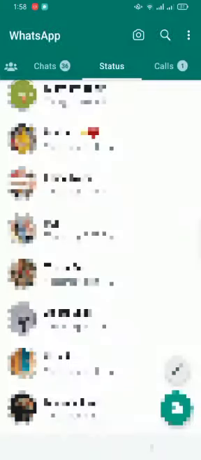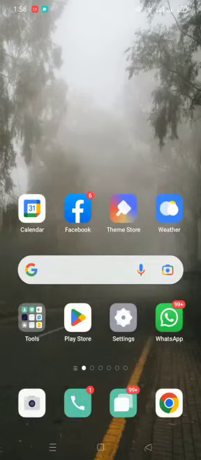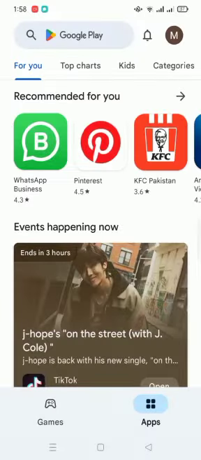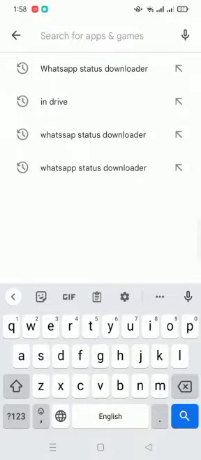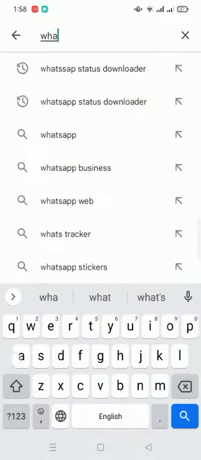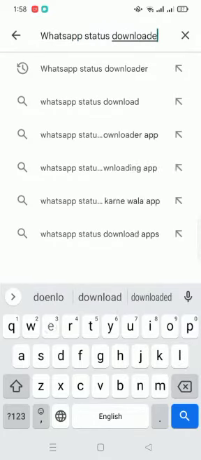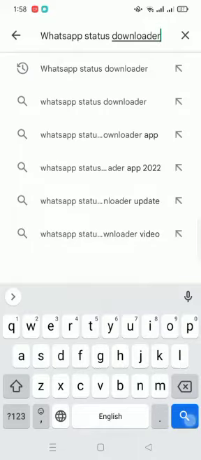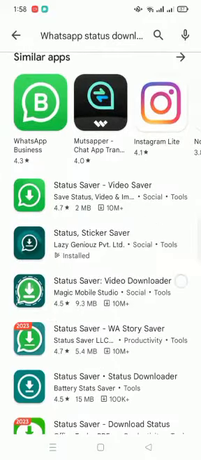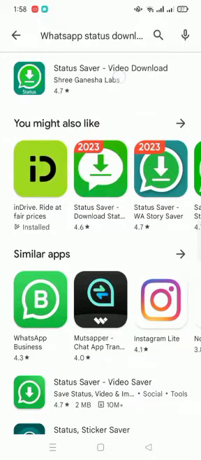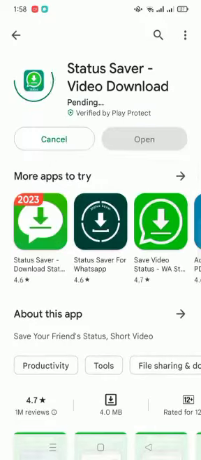Now go back to the home screen and open the Play Store app. Type there WhatsApp status downloader. Click on the search bar. Here you will see many options, but you have to click the first one and install it. Now open the app.